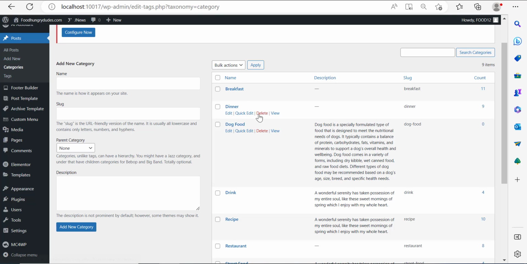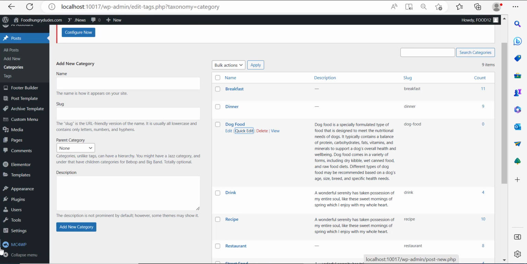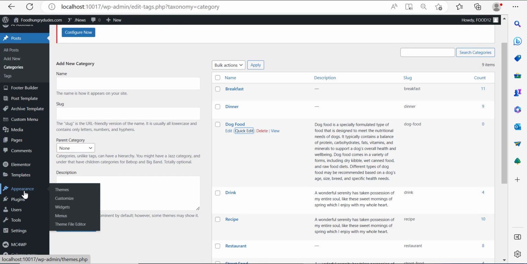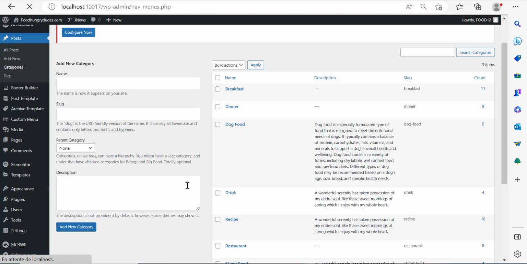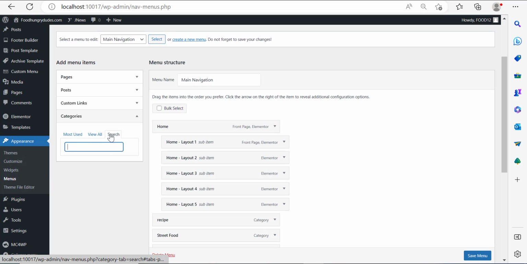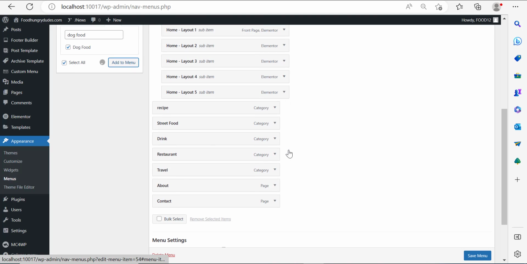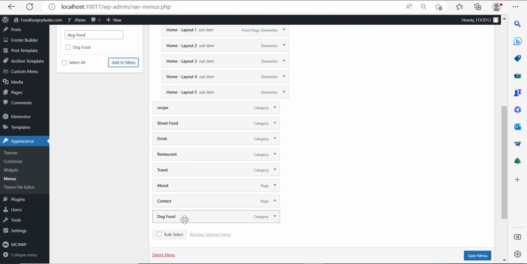So here is how you add a category to the menu. For instance, over here, dog food doesn't display. But let's say that you want to add it. Now you can come over here to appearance. You can click on menus. And what you can do is you can come over here, click on categories, click on search, search for dog food. Normally we should be able to find it because we've just added it, and you can click add to menu. And right now this category will be added to menu.